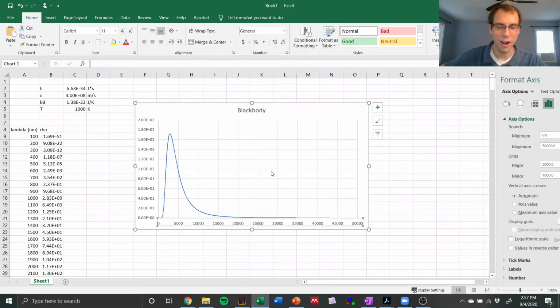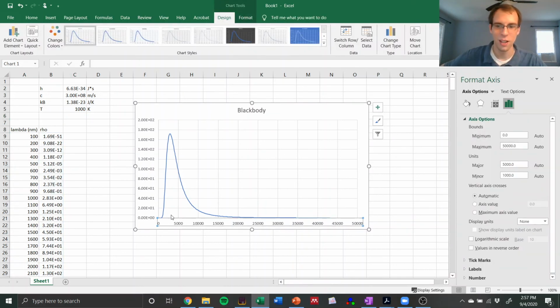And we can take our axis here and change the properties. If I want to zoom in on the x-axis, the way to do this in Excel is you double click on the axis down here. You can set your maximum and minimum. So let's say I just want to look at the visible portion of the spectrum. That's something like 350 to 800 nanometers.